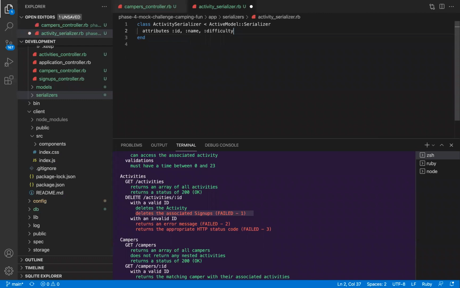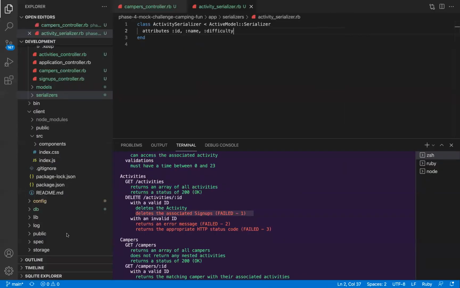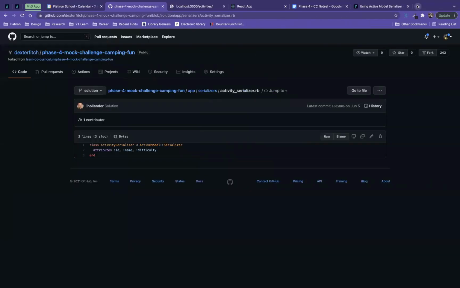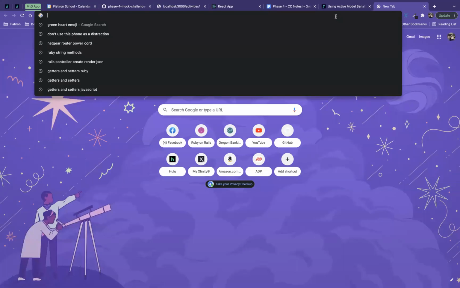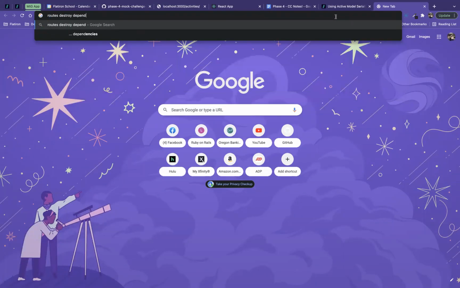Maybe it goes into the signup serializer. What's this? Something to do with dependent destroy. Yeah, in the model, you have to declare dependent destroy. Okay, so that's where we're going to declare our dependents. All right. Before cheating on this, let's see if we can look at some guides. Routes, destroy dependents. Dependencies.